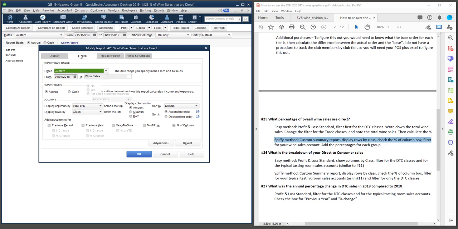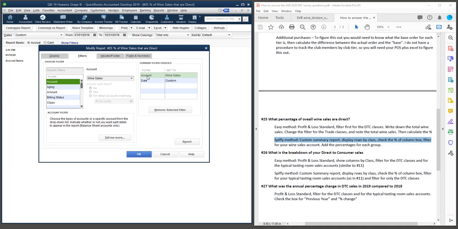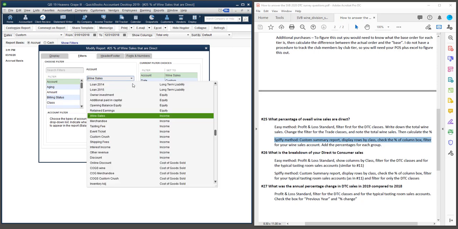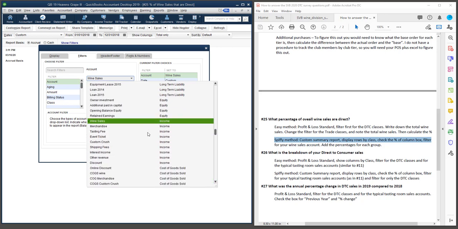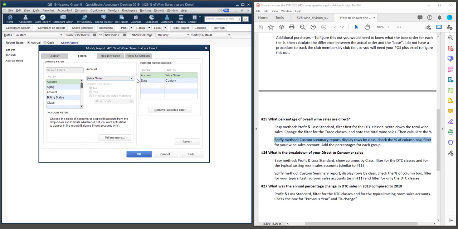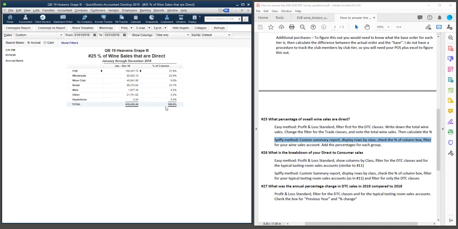And then we also need to filter for our wine sales account. So that's going to be under this one right here. This filters the account. So click on account and then scroll through the list until you get to wine sales. Really important that you do this filter, otherwise you're going to get a really goofy result. So right off the bat, you can see this adds up to 100. So then I can see I've got 60% going to trade, and therefore 40% going to DTC.